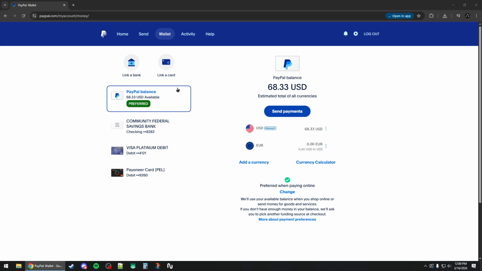And in certain countries, you might find an add money button on this page, which you can click on and basically transfer funds from your bank or card to your PayPal balance.